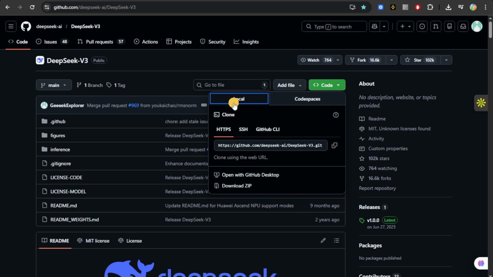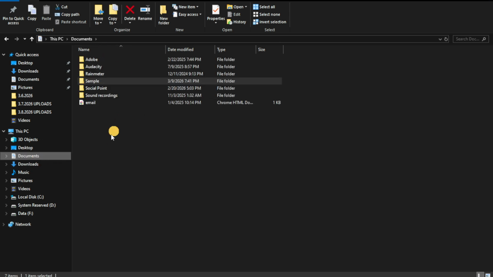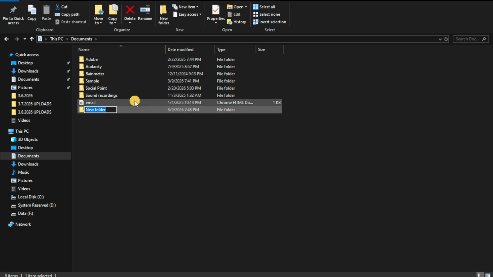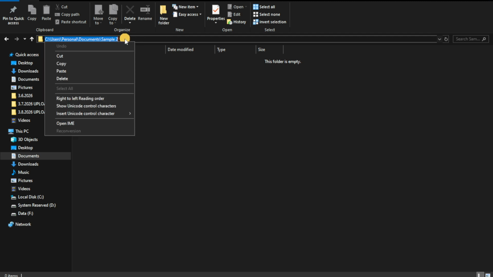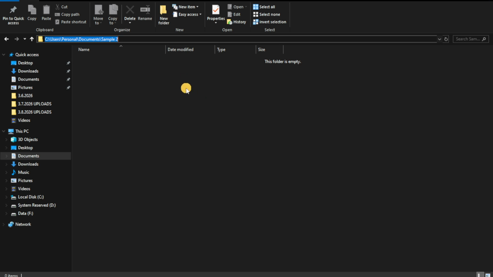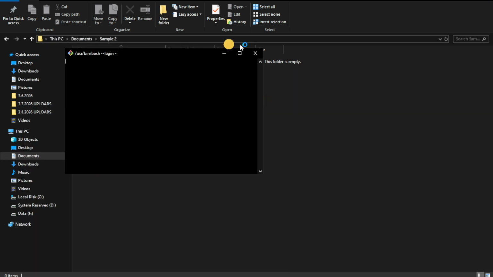Before we copy that, we're first going to head over to our file explorer. And then from here, we're going to head to Documents or wherever you want to put it. And then here, we are going to create a new folder. I'm going to just name this folder sample 2 because I already have a sample 1 right here. Now I'm going to open this folder and then we are going to copy this. So we're just going to hit Control C, or you can also just right click on your mouse and then click on copy. And then from there, we are going to use Git Bash to clone this repository.